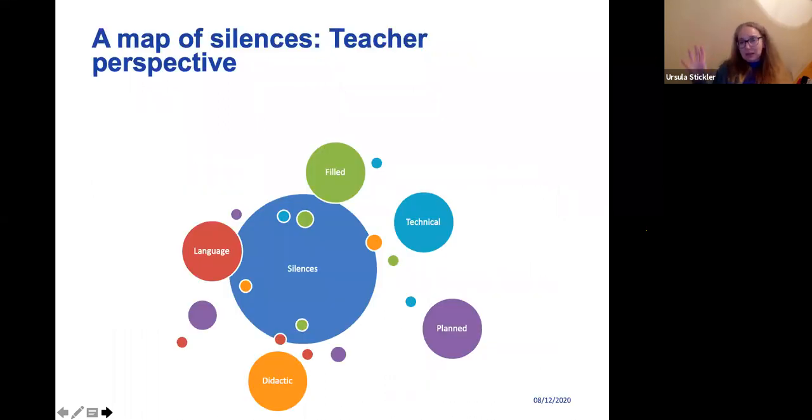So to illustrate this, here are the silences from the teacher perspective, and then I will show you the silences from the student perspective as well. They're overlapping, but they're not exactly the same. So the teacher has these filled silences where she's doing something, preparing something, the planned silences where she gives the student space or time to do something, the didactic silence where she waits with bated breath for the student to self-correct. And there are also the language silences where she's not quite sure whether the student's level is good enough for the language she's asking, or the silence that the language dictates to keep a bit of a pause here or there.